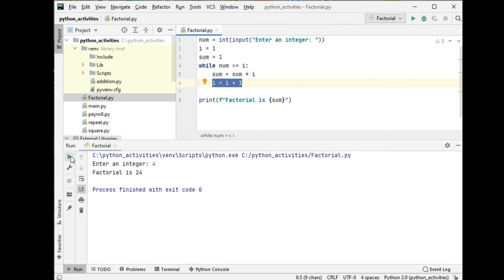So that's it. Let us run the code. Let's say we have 7, so enter an integer, 7. The factorial is 5040. Another example, let's say 4, enter an integer 4, factorial is 24. We have 5, factorial is 120.